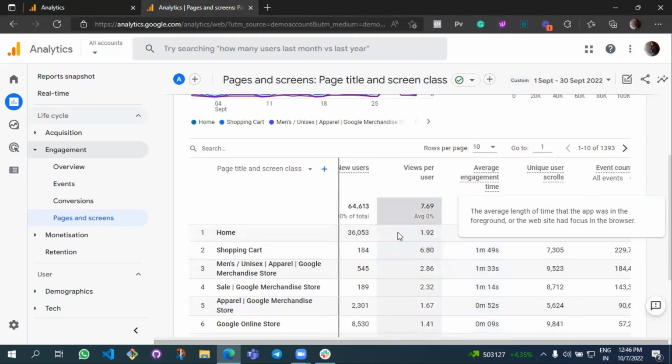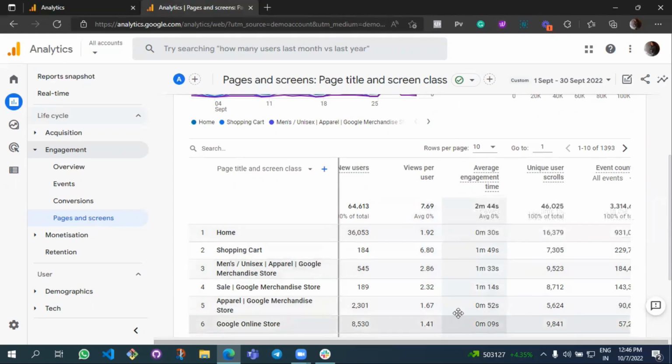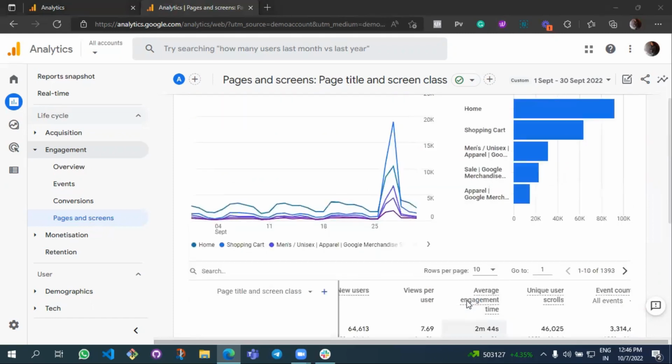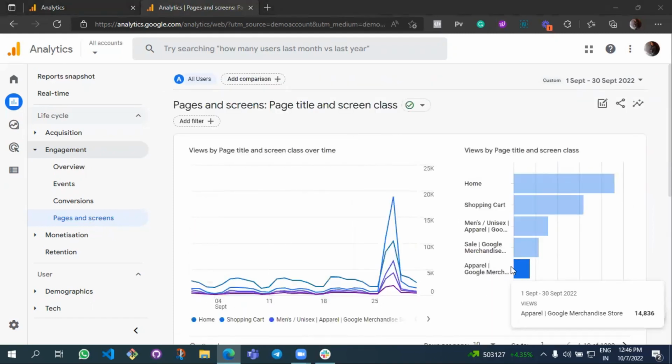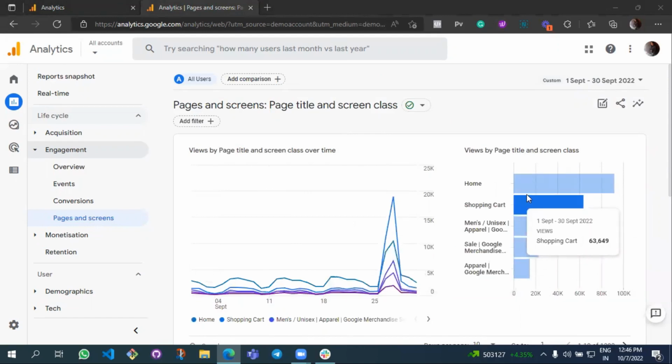These are the various values that are displayed, and we can go up, and the charts also give us some information. We can hover over them and interact with them.